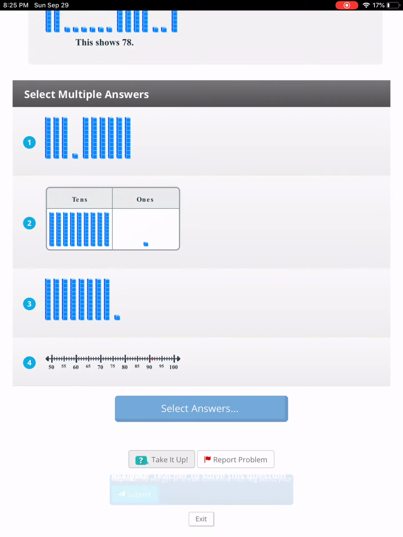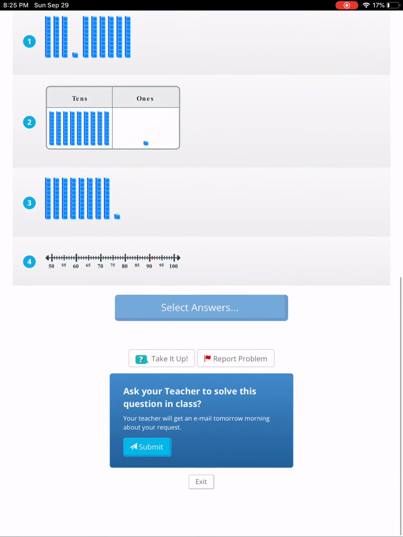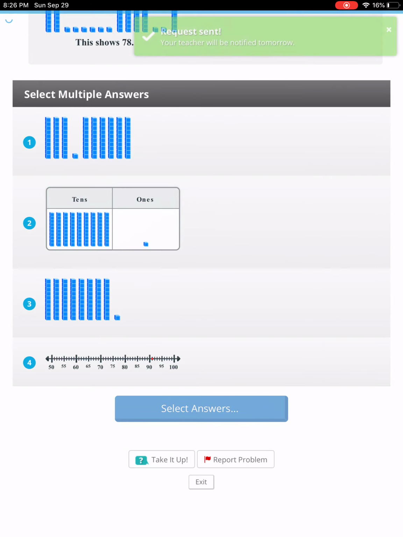And if they're really having a problem with a question, this is kind of a cool feature as well. They can hit the Take It Up button, and you'll see that it says, ask your teacher to solve this question in class. So I would get an email that would let me know that a student has requested that we take up this question in class because they don't understand it. So that's kind of a neat feature. So if I hit submit here, an email will show up on my account at some point in the next few hours or tomorrow morning, and I'll see that and know that someone wants me to explain this question.